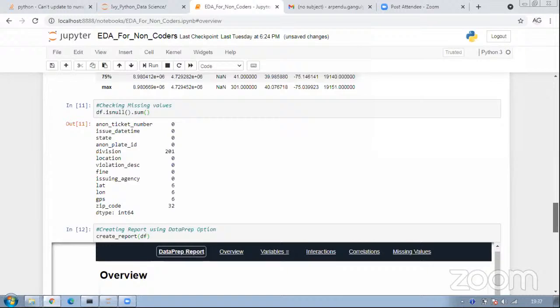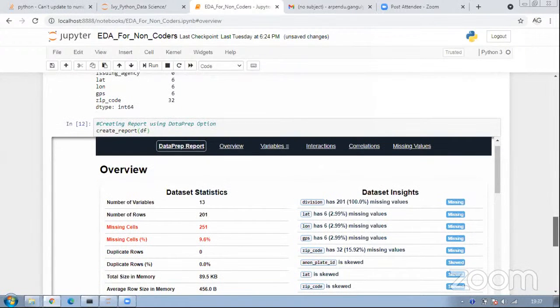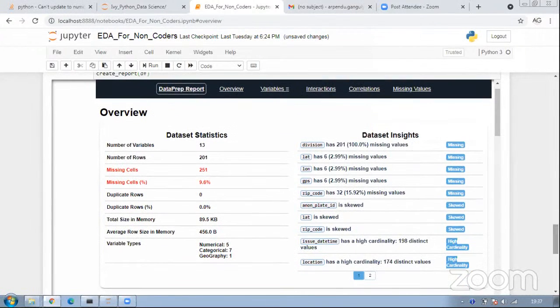Let's now see how the report actually looks. If you see, this is what my report looks like. We have the overview, variables, interactions, correlations, and missing values. Wow, this is one single thing to do every kind of work, every angle that we want to see. It gives you a very good picture.